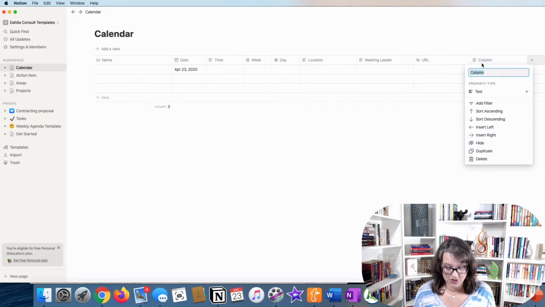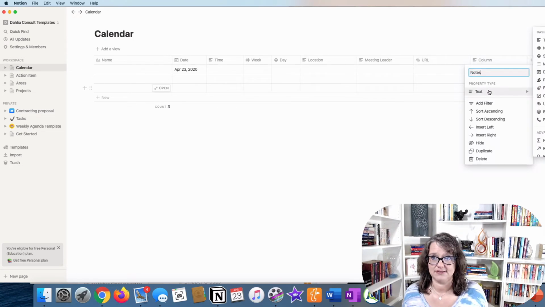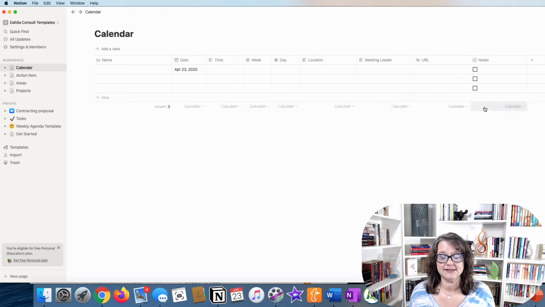And then I'm going to have a notes checkbox. And I use that in my system. You may not need this. The notes checkbox lets me actually connect to another database, another view of my calendar that just lets me see items that have notes associated because they're meetings.